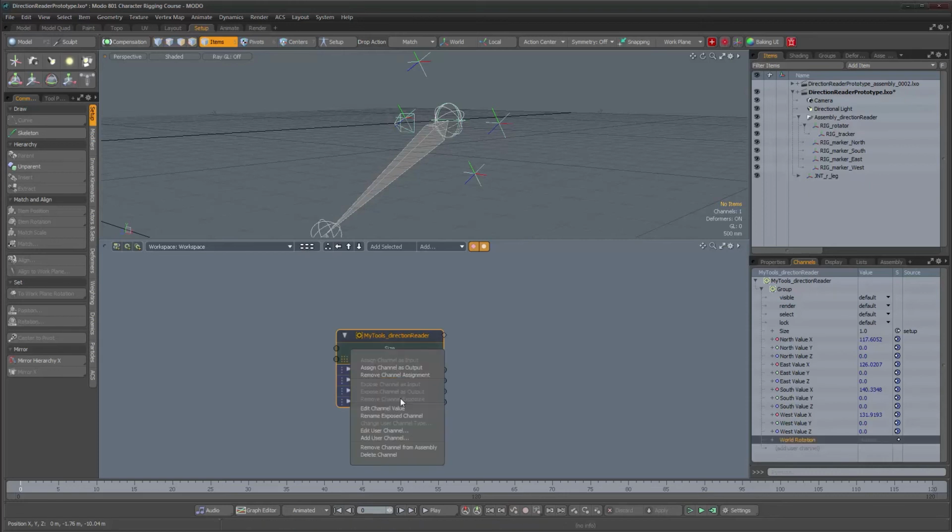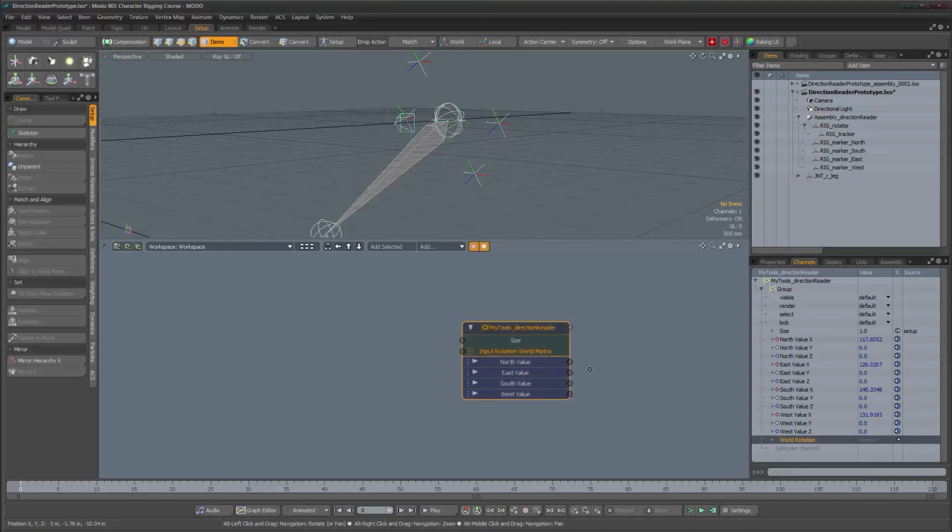Let's right click and say rename exposed channel, and we're going to call that input rotation matrix, so that the user knows he's dealing with a matrix. And actually we're going to be very explicit about it. World matrix, or input world rotation, or whatever you want to call it. The whole idea is that it becomes really clear what this is going to be used for.